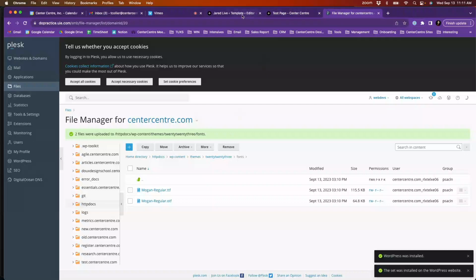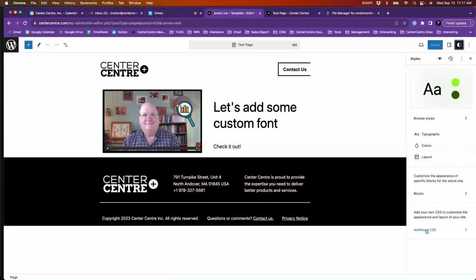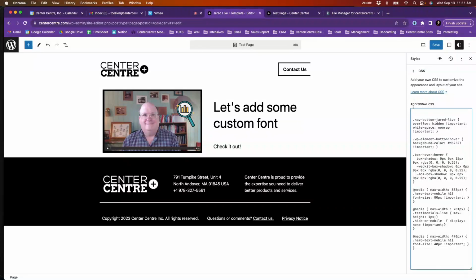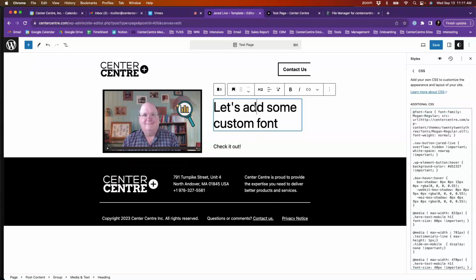And now that I have that there, I can go back to my dashboard, and I'm going to go to the little styles section, the little half moon in the top right corner. I'm going to add additional CSS. So I'm going to add the font family link here. So this says font face. We're adding a font family. It's named Mogan Regular. The URL is from CenterCenter, the domain, and it goes to the contents, then themes, then the 2023 theme, the fonts directory I created, and we're going to select the Mogan Regular OTF or open type font, weight normal.